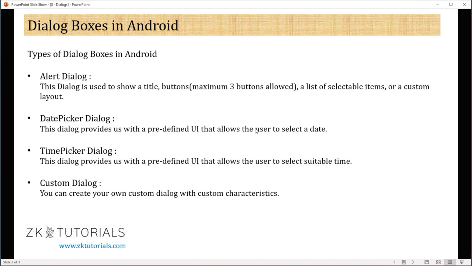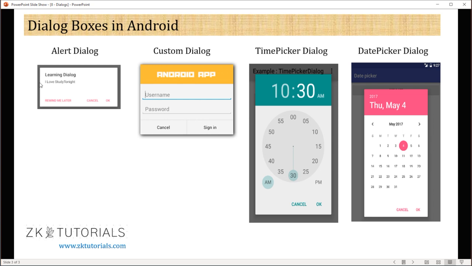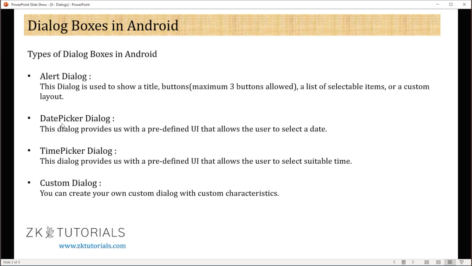There are four types of dialog boxes in Android. One is alert dialog. So this dialog is used to show a title, buttons, maximum 3 buttons we have allowed, a list of selectable items, or a custom layout. So this first dialog is nothing but alert dialog, where you have 3 buttons, title, subtitle, like that.